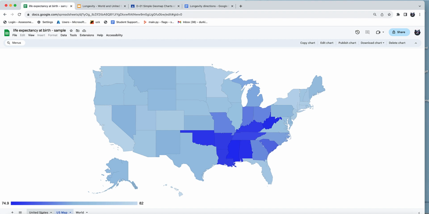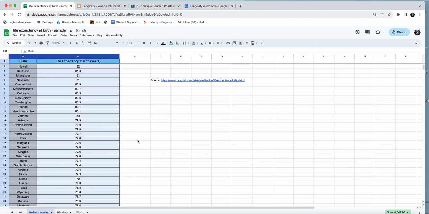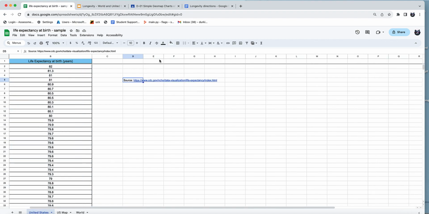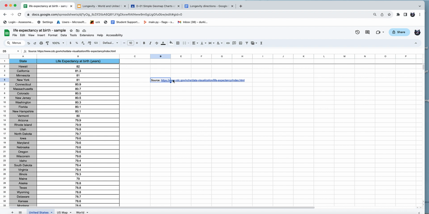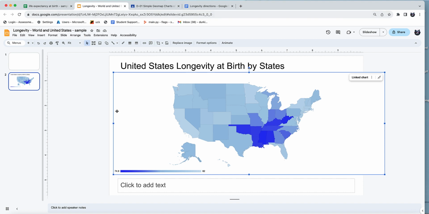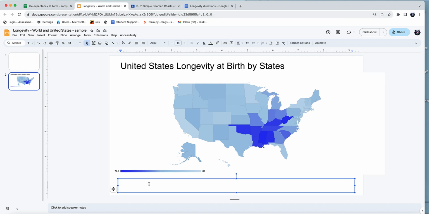And I need the source for this information. That's back on the data. And it's this guy right here. Now, this is all in D5, even though it looks like it spills into E and F and G and H. All the data is really in here in D5. So if I click in D5, I could just highlight this information in this bar, copy it, Command C, and now I can put that on my slide. And I put it down here.